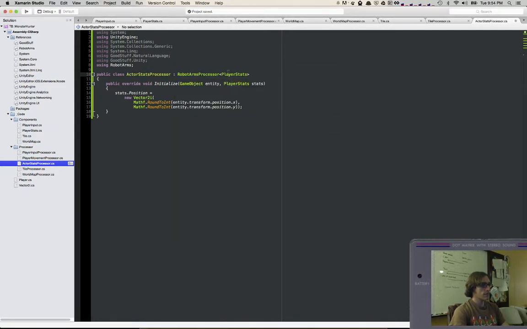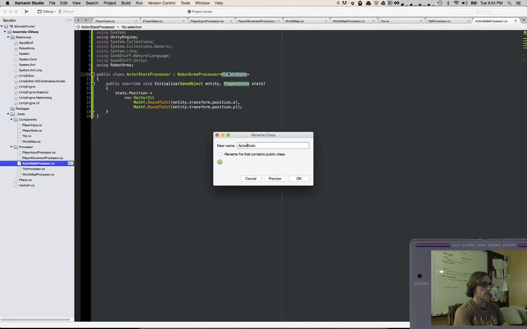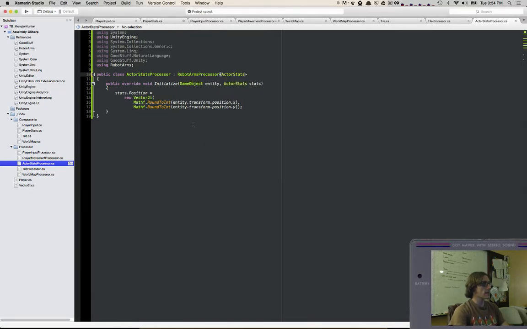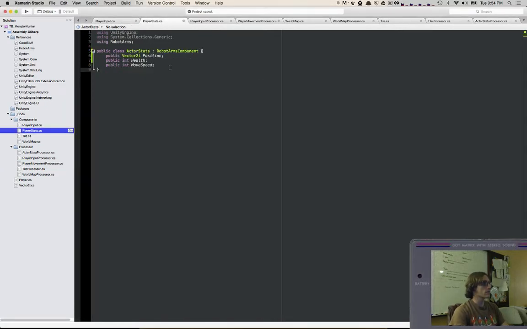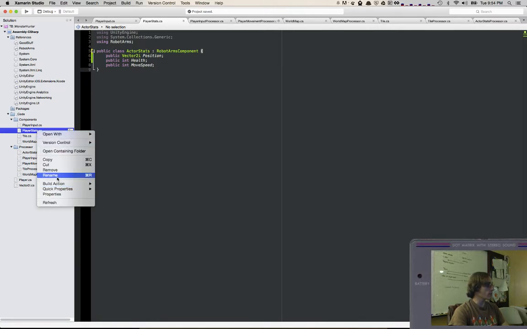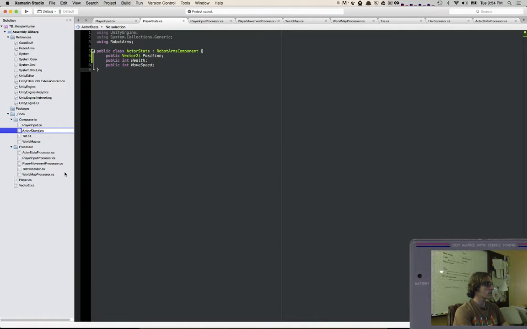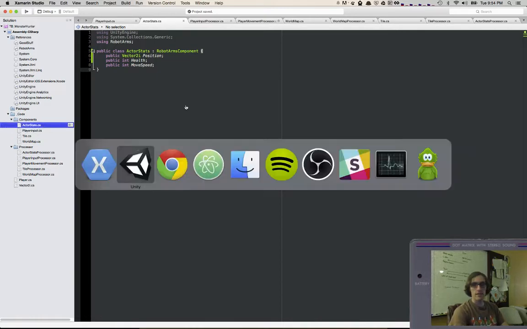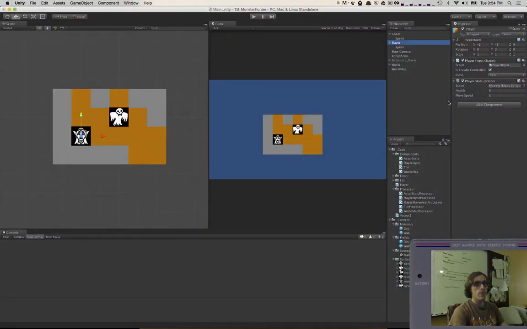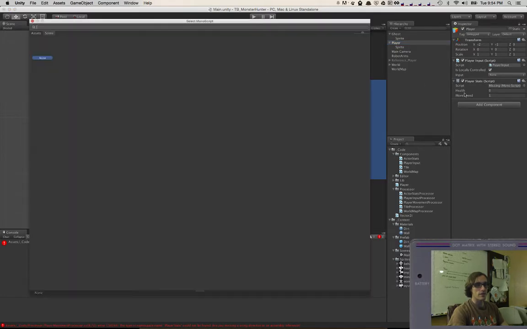Yep, and this class is now ActorStats. Okay, so all that's good. Of course, we need to rename this class, which will break it in Unity. Okay, so we got ActorStats. And now we come back over here. I mean, these are the kinds of things you figure out as you're going along, right?